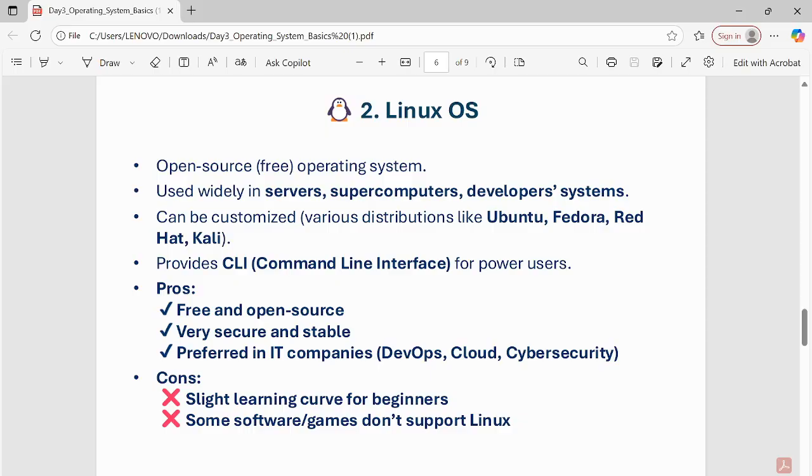So you will get some different type of functionality or different properties in the different distributions of the operating system. It provides the CLI, command line interface, for power users. Here you can see the advantages: free and open source, very secure and stable, and preferred in IT companies. Mainly the Linux operating system is basically used in DevOps, cloud, and cyber security.